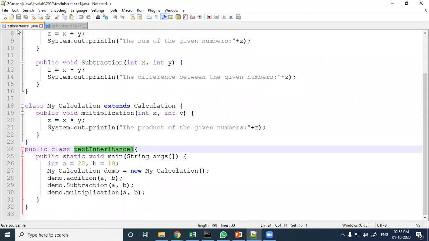Now just come to another class which I have declared, the test inheritance 1 program. My program name is test inheritance 1. Here inside the main function, I have taken two variables, int a equal to 20, b equal to 10.